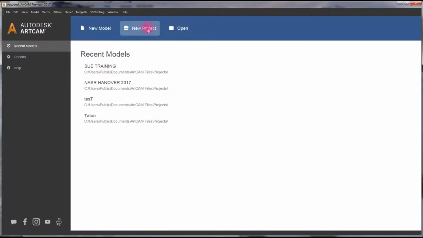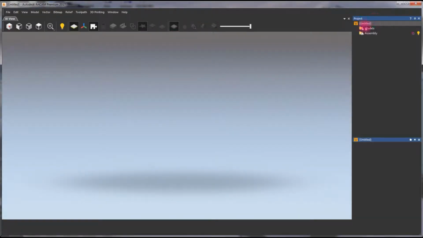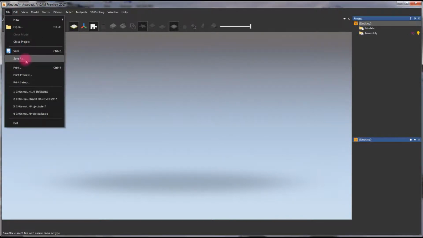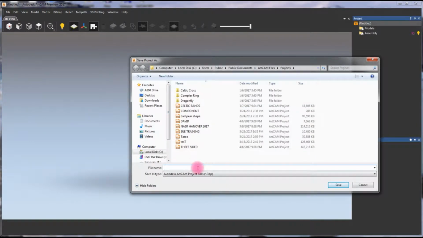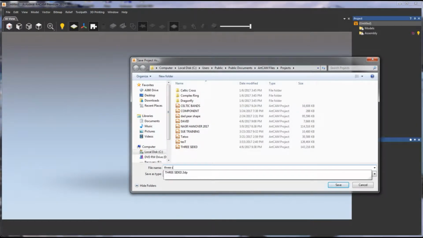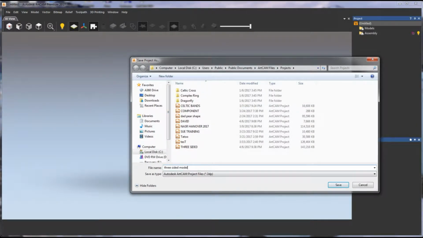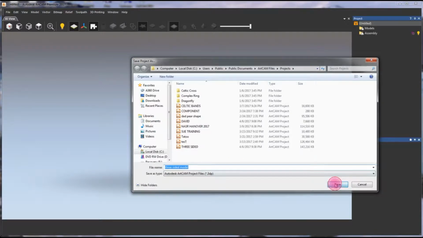So we're going to start with a new project, and we could rename this to any name you like. So let's save it, and let's call this three-sided model, so we'll know the difference, and save.